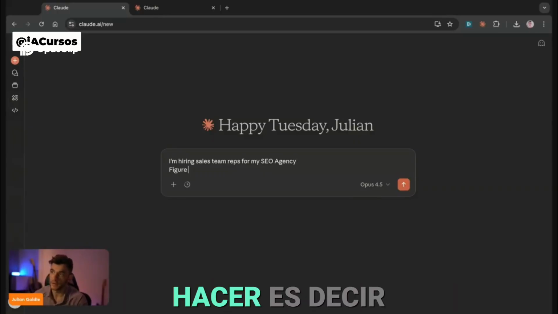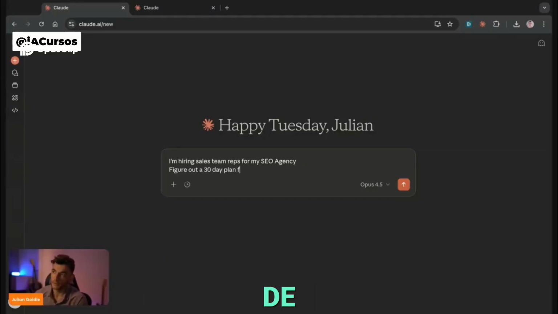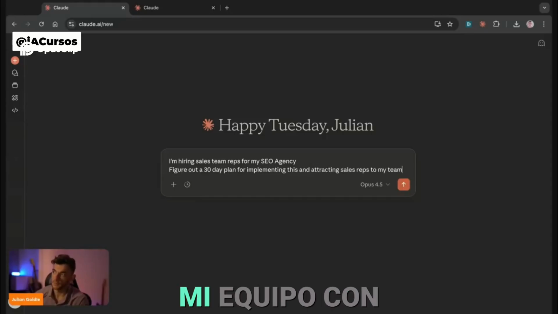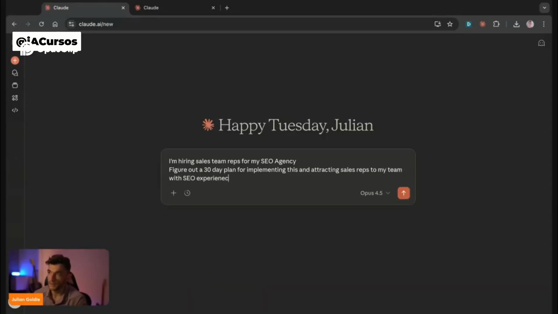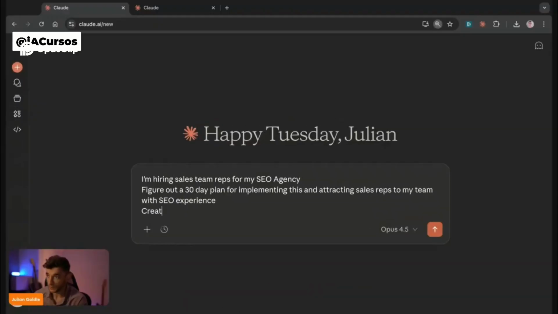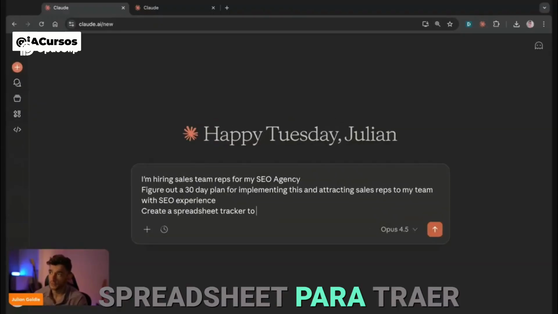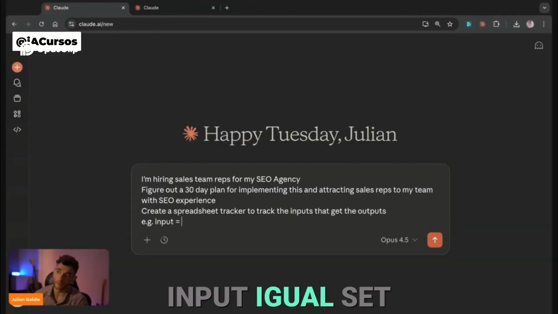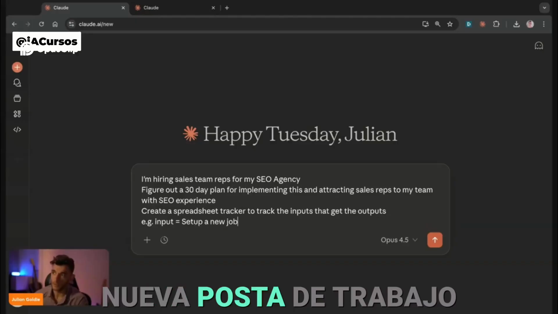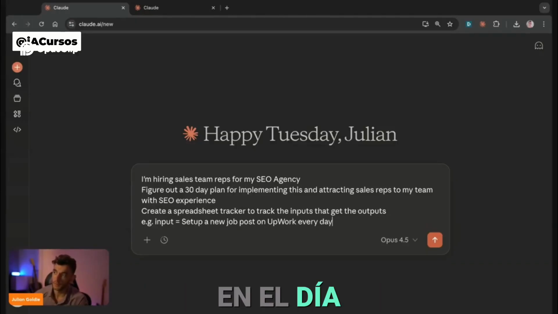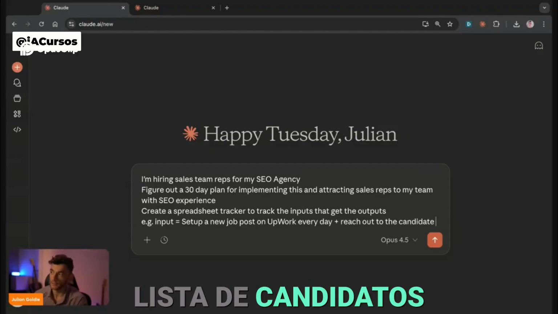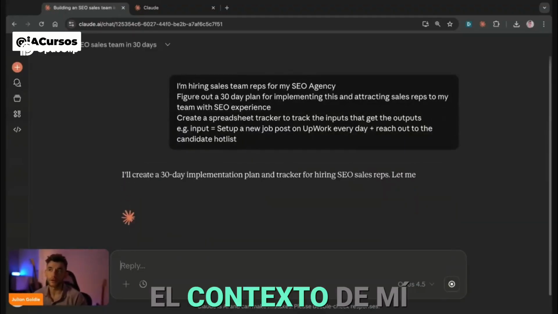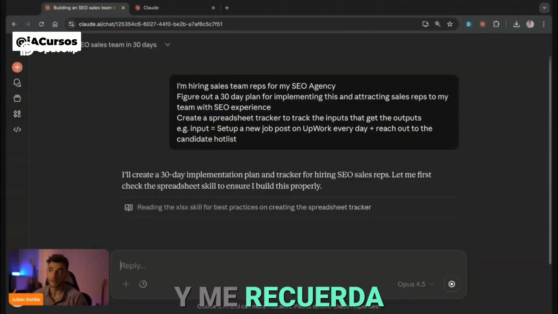What I can do is say, okay, figure out a 30-day plan for implementing this and attracting sales reps to my team with SEO experience, right? And then from here, I can say, okay, now create a spreadsheet tracker to track the inputs that get the outputs. Input equals set up a new job post on Upwork every day, plus reach out to the candidate hot list. And basically, what I love about this with Claude is it's very logical and it understands all the context about me. It's also got a memory and it remembers me and who I am, right?